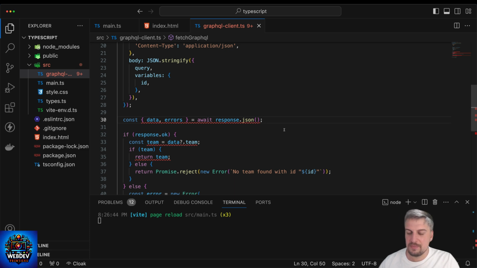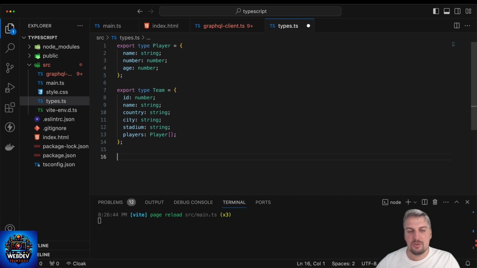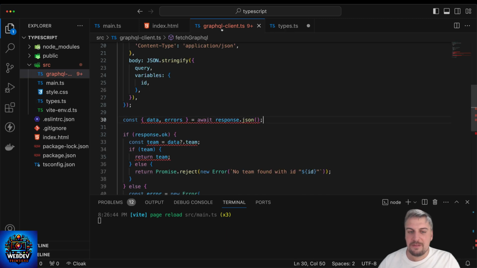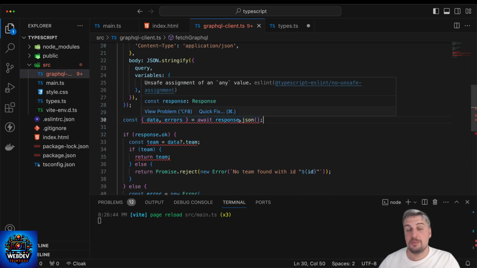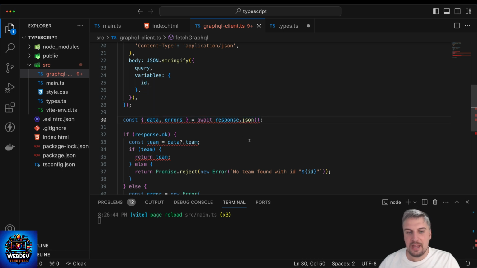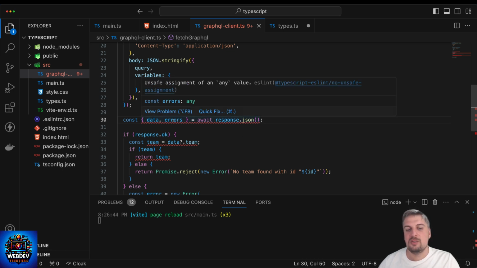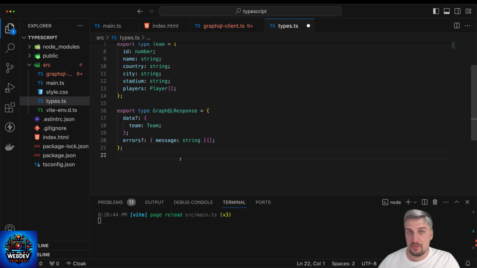So what I'm going to do, I'm going to go back to types.ts and create a new type specifically to match the response that comes back from the GraphQL server. Or in other words, I want to make sure that I have a type which has a data as well as an appropriate error type, so that we are not getting the any values, but rather we say that the data is going to be team and an error is going to be of an error type. And this is how that type would look like.